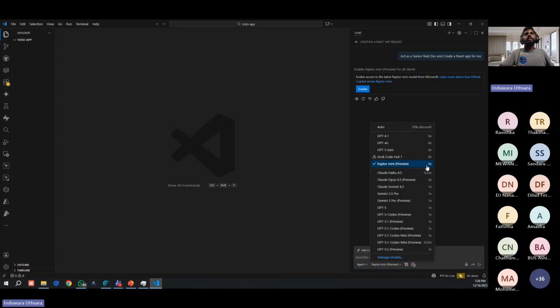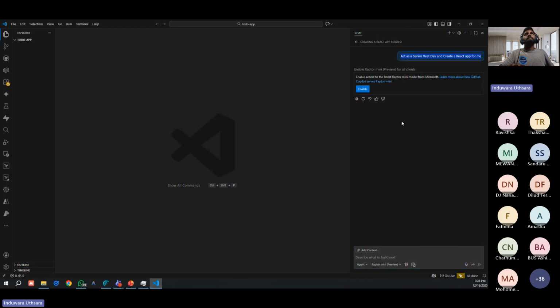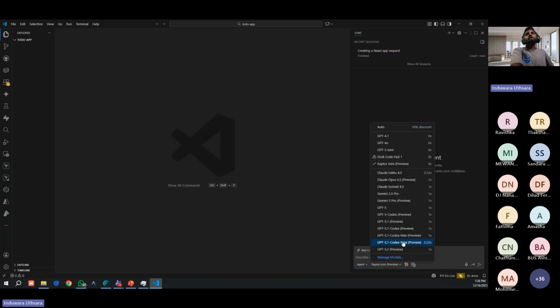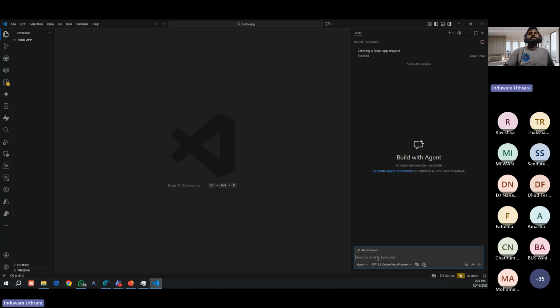I selected this small model. I use a new chat, and I use another good, powerful model. You can use these GPT models. GPT 5.1 is the latest model. I use it, and there are some modes. You can use agent mode. Agent means it writes code, and it can read files.